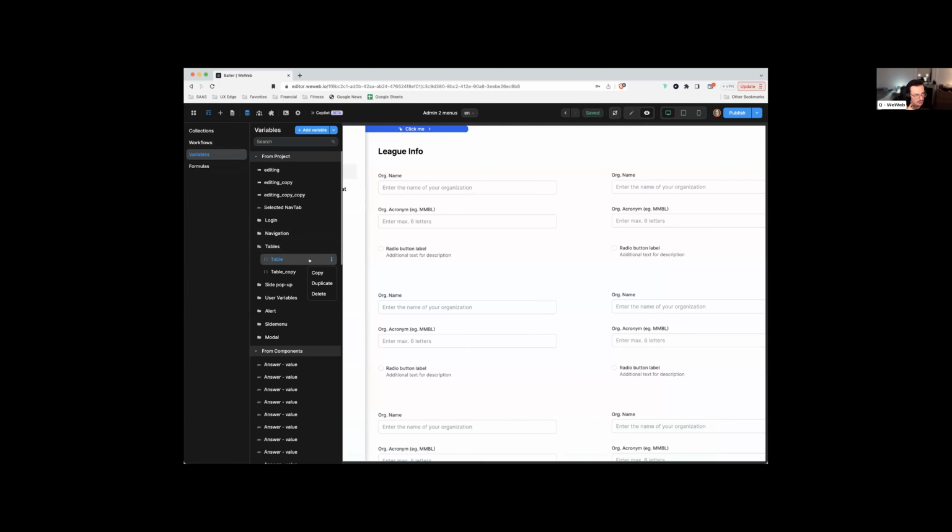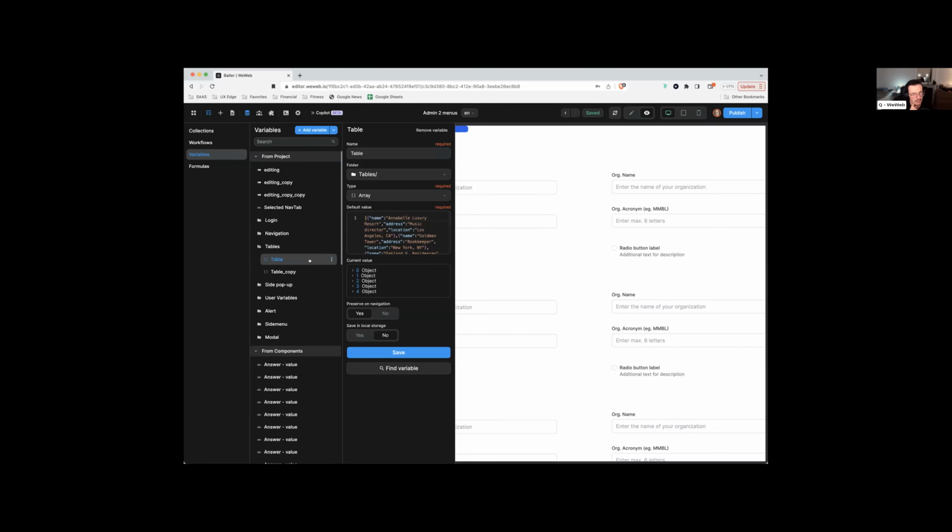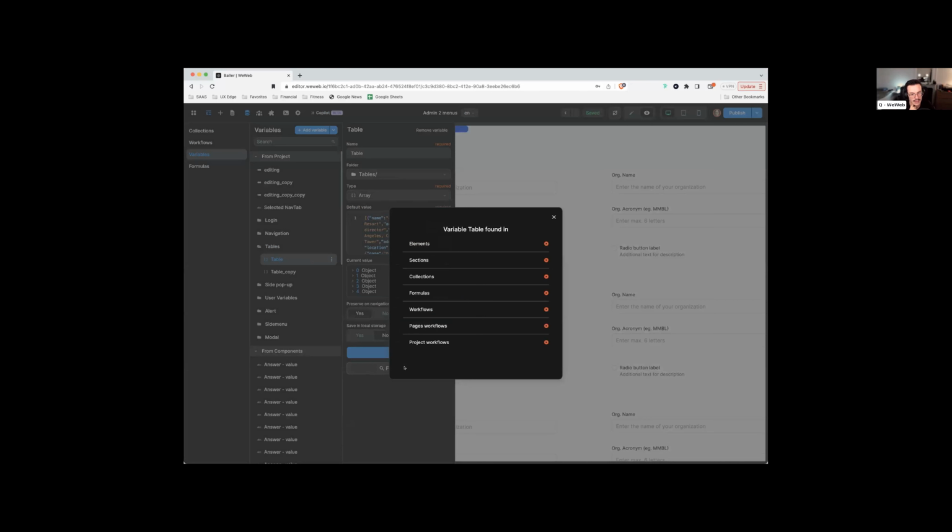No, you just click on the name. And if you see Find Variable at the end of the panel, under Save, you will see which elements and workflows are using it. So if you click on this, and if everything is red, it's not used in your project, so you can delete it.